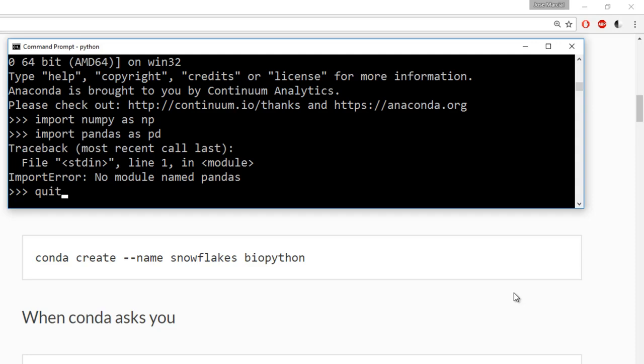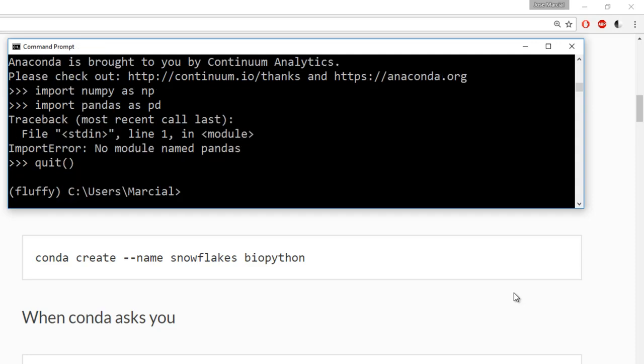If I want to actually make sure that this virtual environment also contains pandas, I will need to activate it, as I've done already, and then say conda install pandas here. Or conda install whatever library you want. Jupyter, scikit-learn, matplotlib, etc.